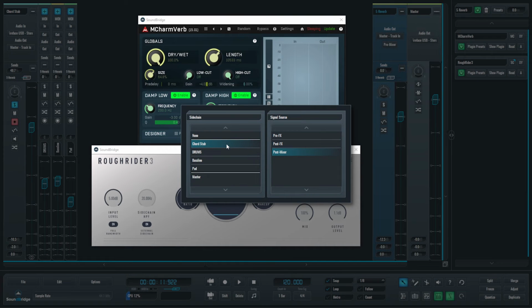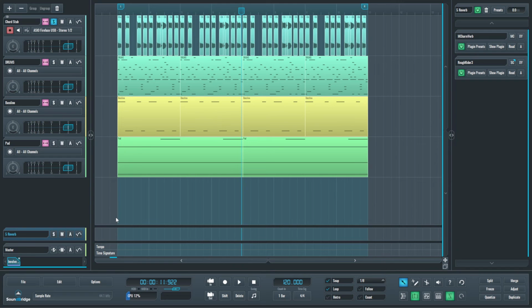Also, I have added the chord stab input to the compressor, as you can see. Let's hear the processed sound solo and then in the context of the full mix.